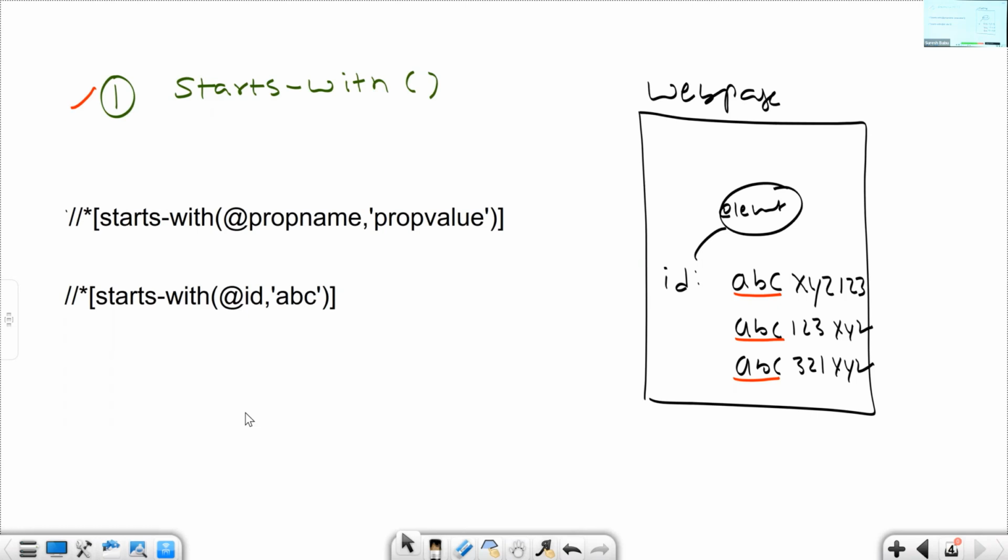Yesterday we observed in the Facebook application some ID property like u_0_D something. The starting value is constant, the remaining value dynamically changing. First we used the ID property yesterday and got an exception. Later we observed that the ID property value is dynamically changing. The beginning value is constant, the remaining value dynamically changing. Where can I go for? starts-with. Identify the element whose ID property starts with this value, rest of the value can be anything.